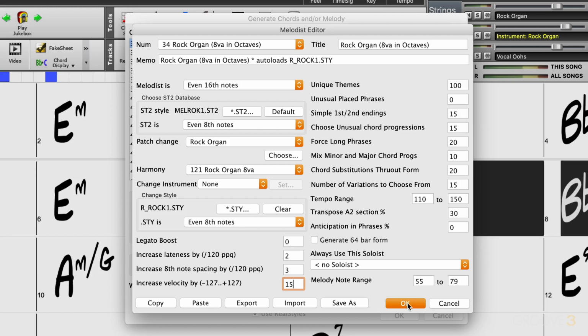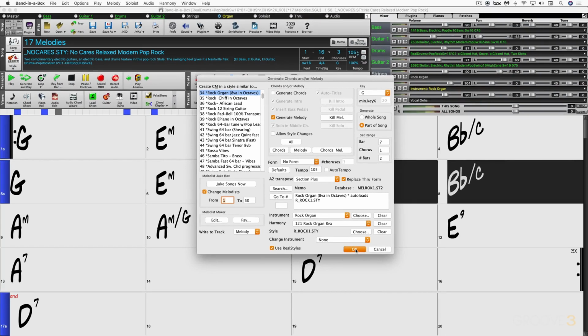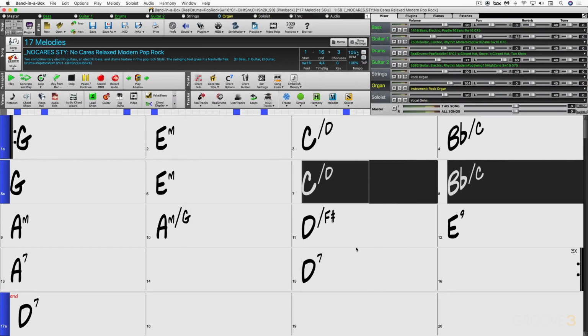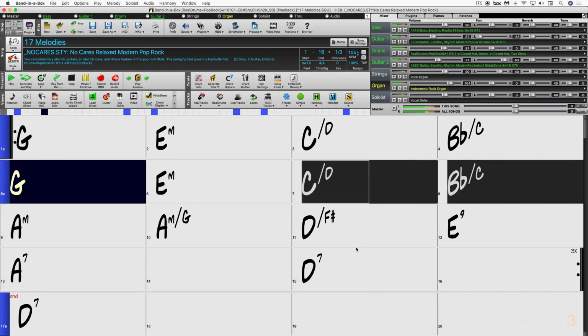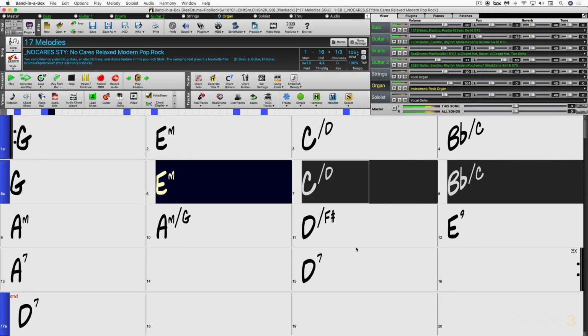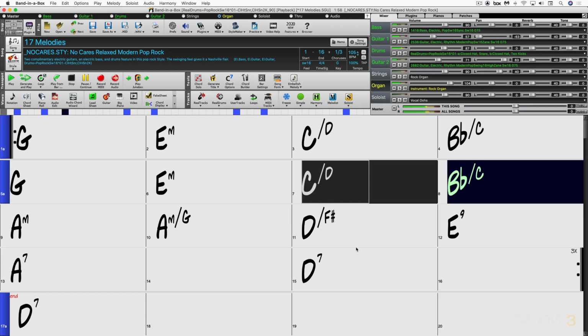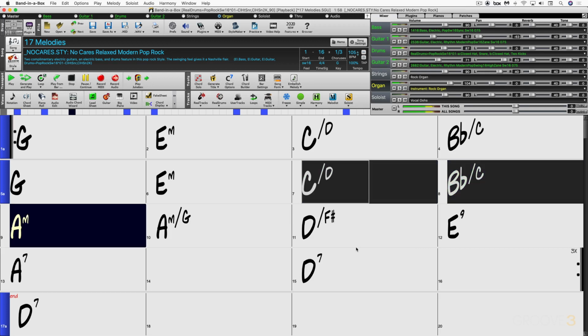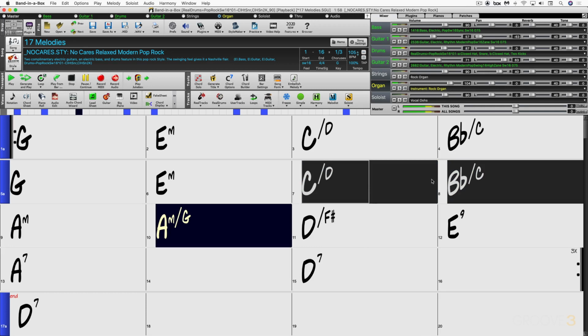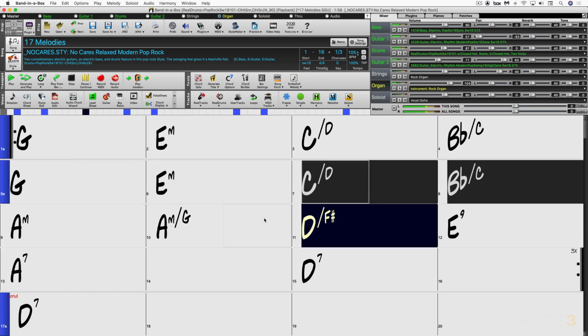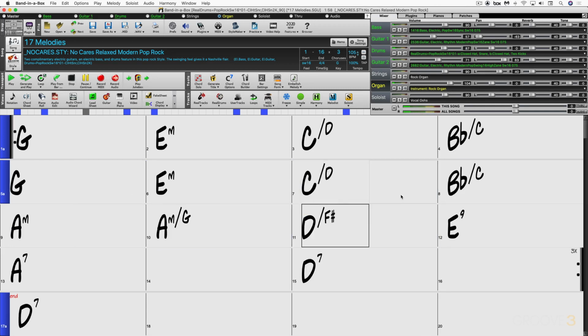And let's just click OK. Melody range I'm going to leave like that. We'll click OK, and let's see what it comes up with now with those changes. That's great. So it raised it up into a higher range leading into this next section. So it's a great way to sort of customize the range and what it's going to produce.